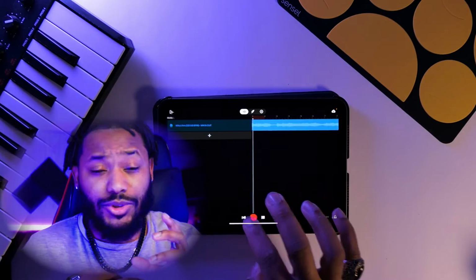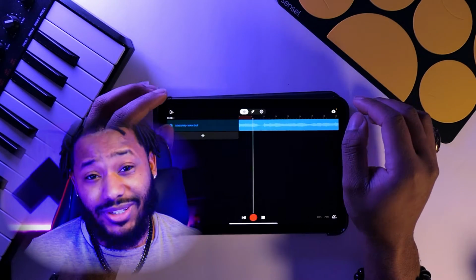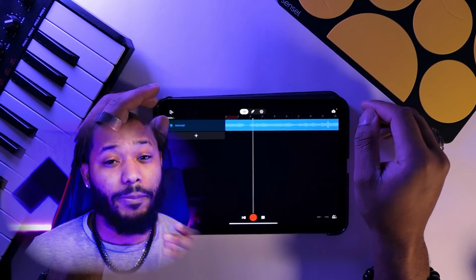So you want to make beats or create songs, and maybe you don't really know where to start. Well, you know I always say start with what you already have. So what you're seeing here is a free digital audio workstation called BandLab.